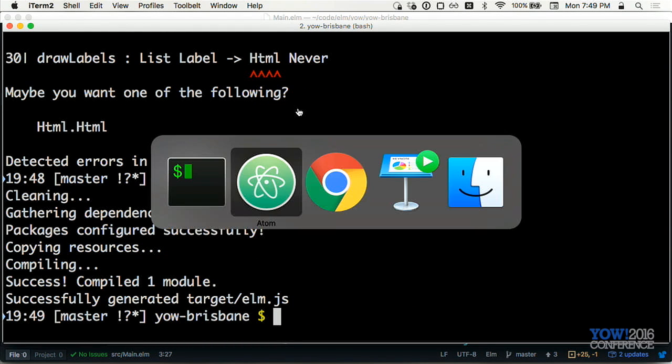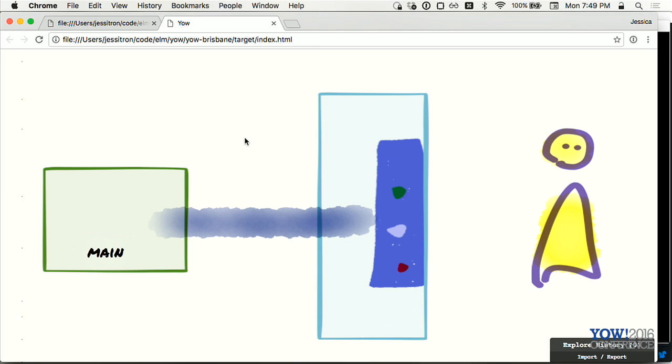Okay, we built it. What does it do? Does it put a label on there? It does. Ooh, don't zoom, Jess, that messes it up. Okay. This screen is totally big enough to read that, I think.